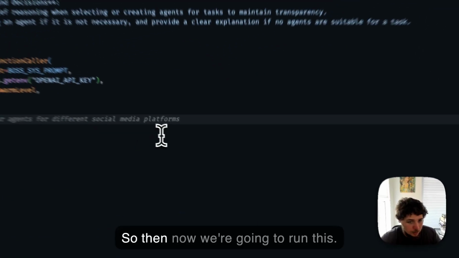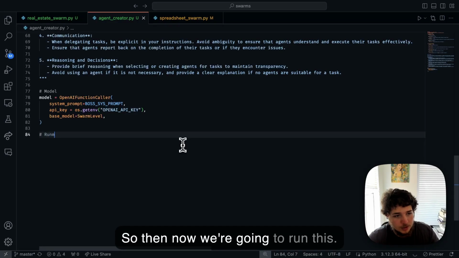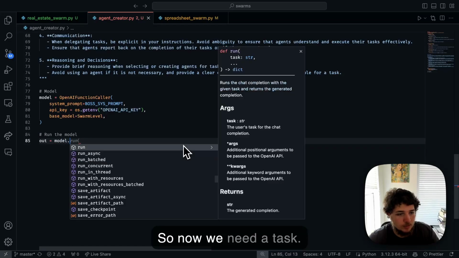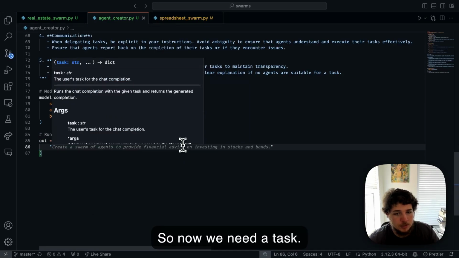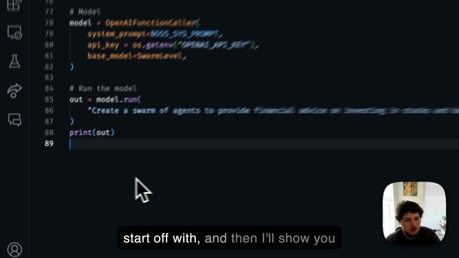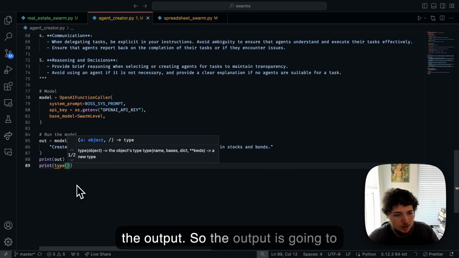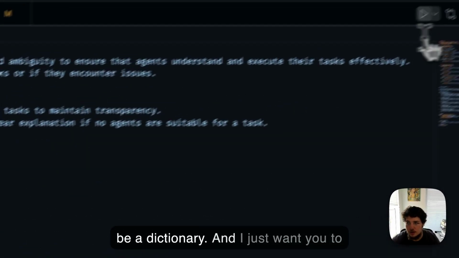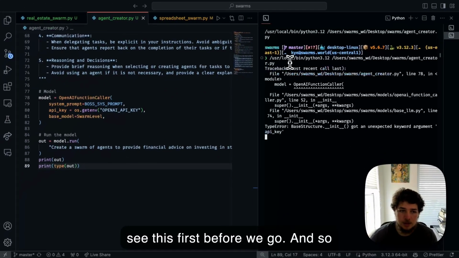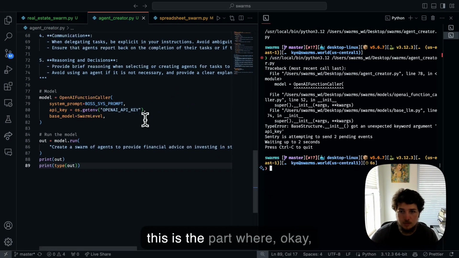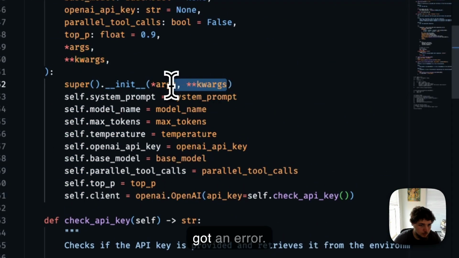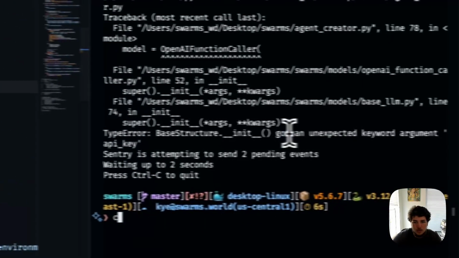So now we're going to run this. So now we need a task. So we could do something like this to start off with, and then I'll show you the output. So the output is going to be a dictionary, and I just want you to see this first before we go. And so this is the part where, okay, we got an error. Let's see if that works.